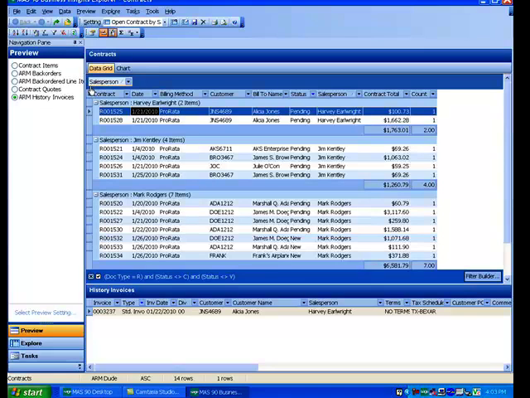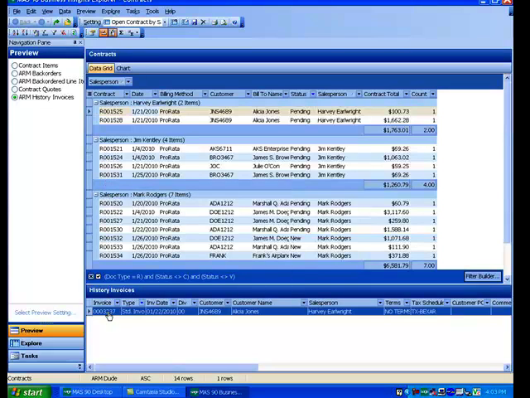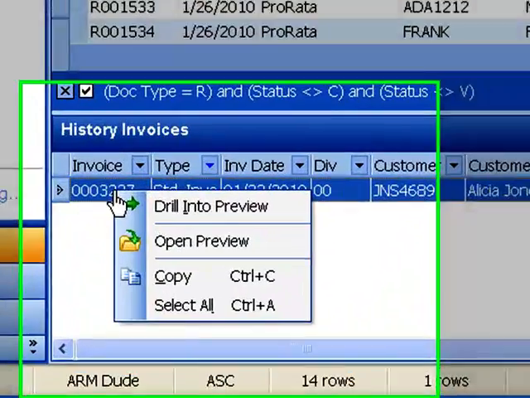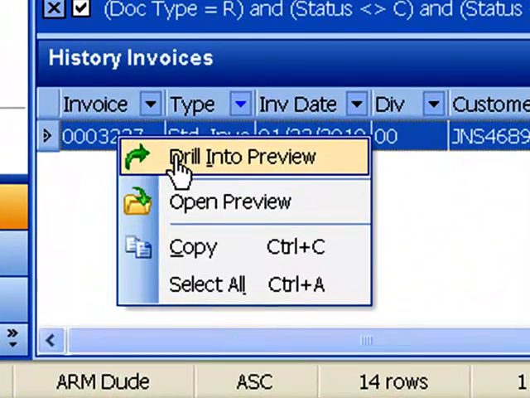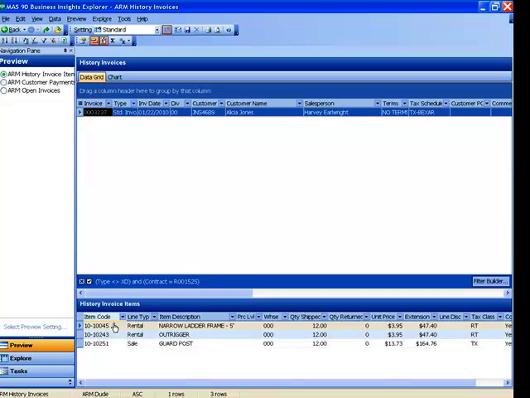BIE includes the ability to drill down into the data. For example, if I wanted to look at this particular invoice, I could highlight it, right-click, and it gives me the opportunity to drill into that preview. When I do that, you'll notice that the primary window changed. Now I see the invoice up here, and down here I see the items on that invoice. Again, that's because I'm looking at history invoice items.